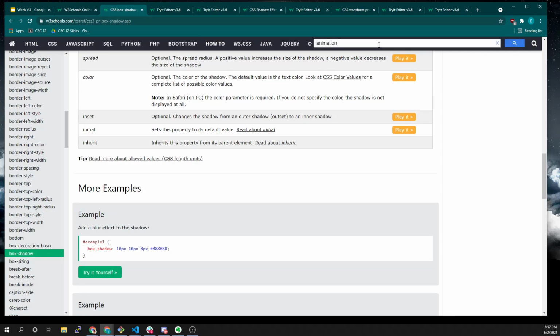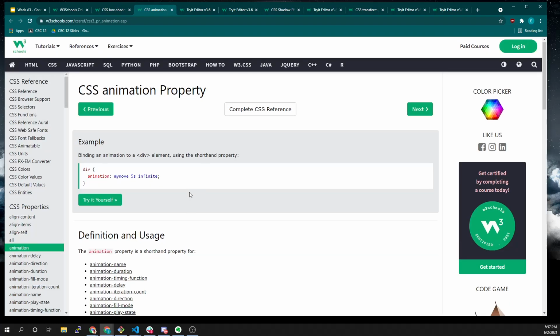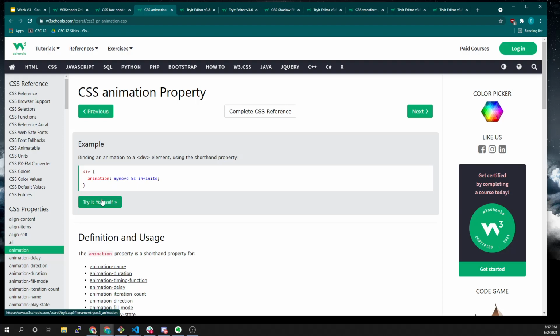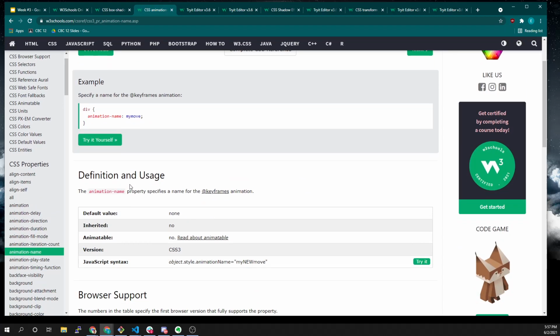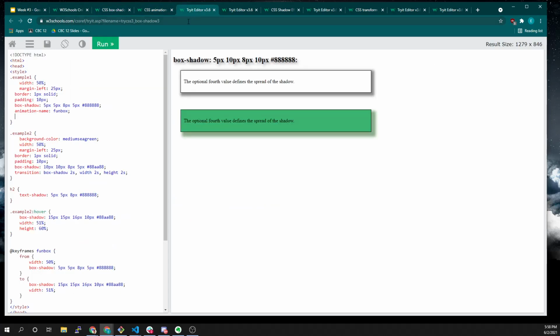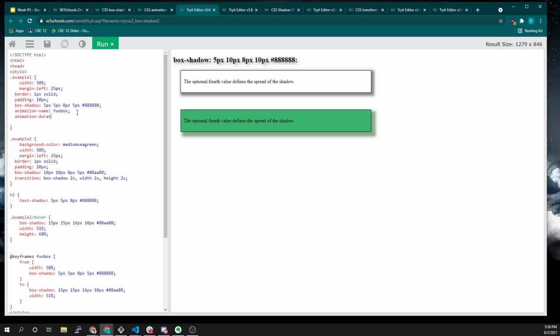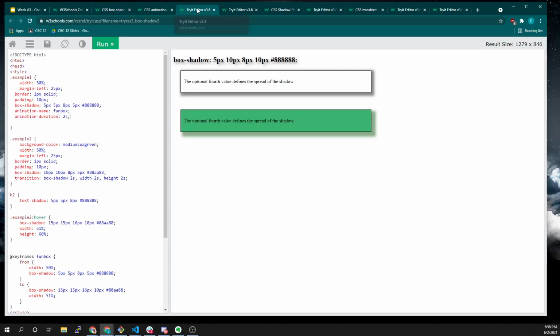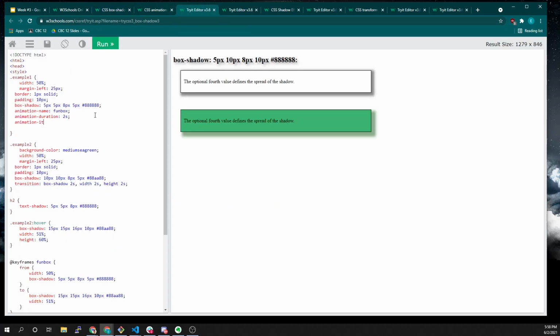Animation name. Great. Duration. Oh, duration. We need that too. Where were we? 2 seconds, and then we probably want it to loop, right? So we'd want to come in here and say iteration count, right? That was it. Animation iteration count, and we'll just make it infinite.